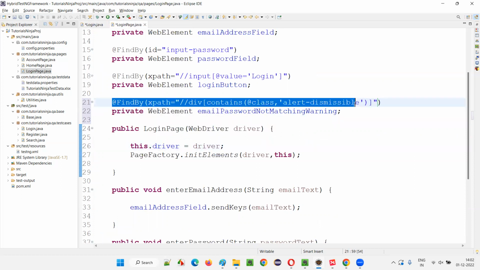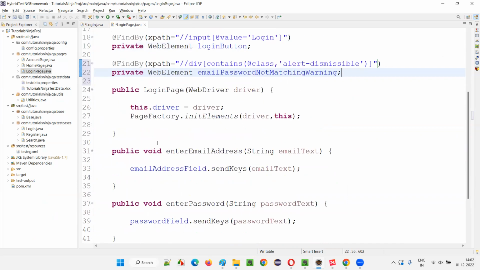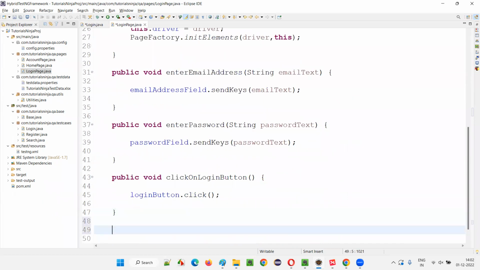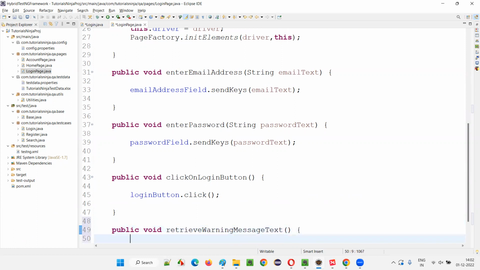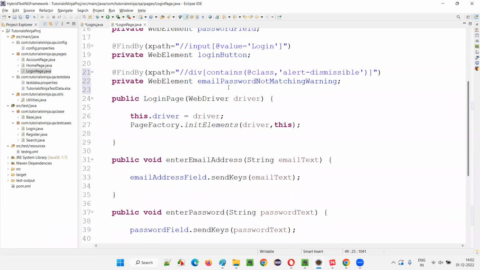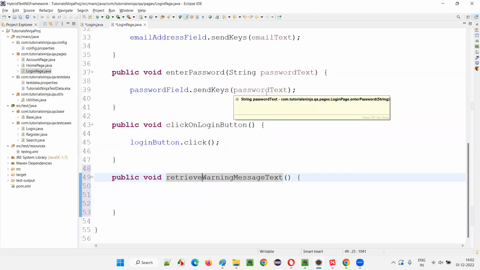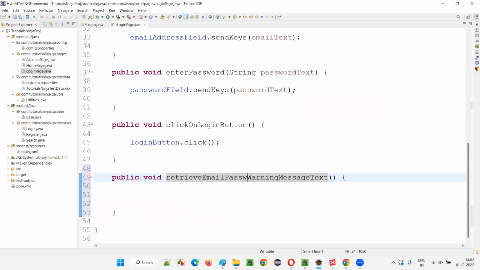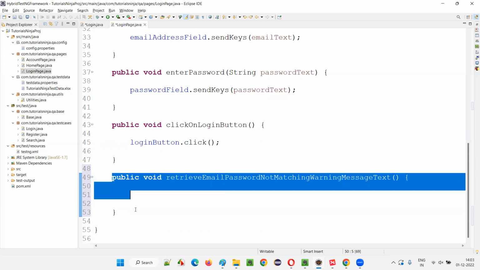Okay. So I'll create an action method, guys. What is the action method I'm going to create? Public void, retrieve warning message text. What is the warning? Retrieve email password not matching warning message text. Retrieve that. We have to return that particular text.